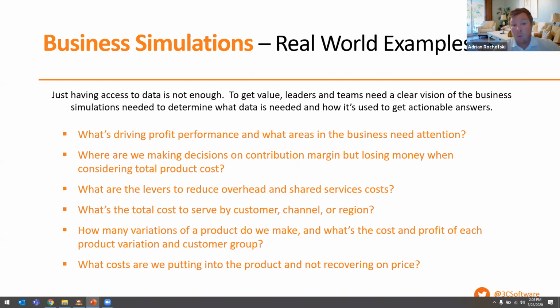What are some of the levers that I can pull to reduce overhead or shared service cost? That's always a big question. And by the way, the answer is not, let's just cut the budget by 10%. That's not how we create a culture in our organization that follows a healthy cost culture, a healthy profitability culture.